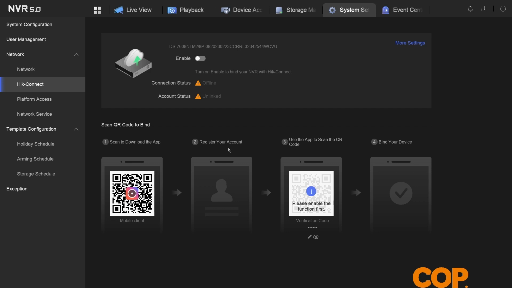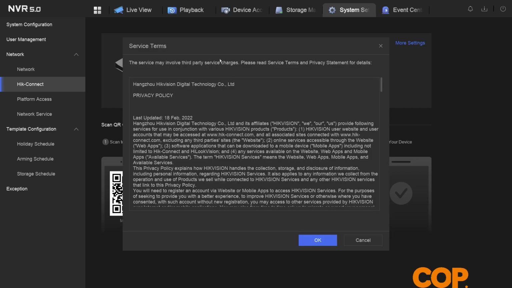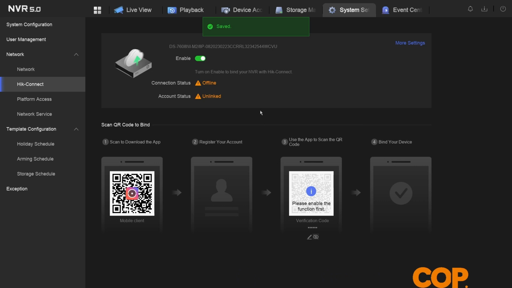So the customer then has a username or email address or phone number signed up with a password to allow them access into the app. So let's enable our Hik-Connect. If you keep an eye here where there's this grayed out QR code, if we turn this on and we agree with the service terms, and I give it a moment, we'll see our connection status has gone online.